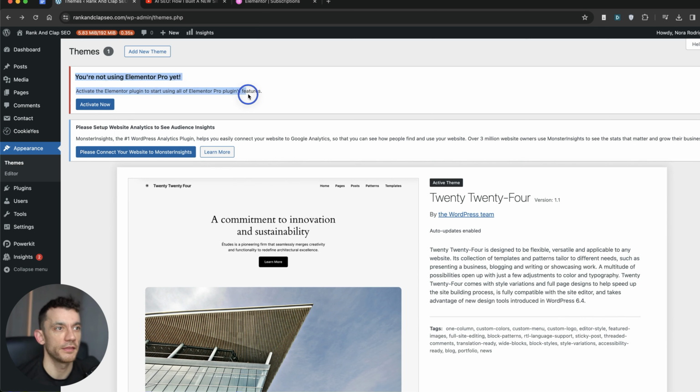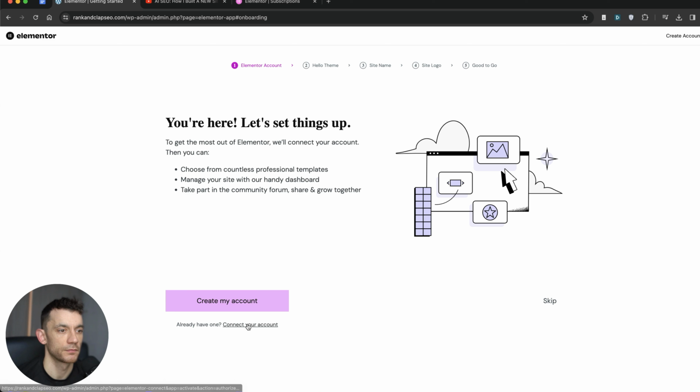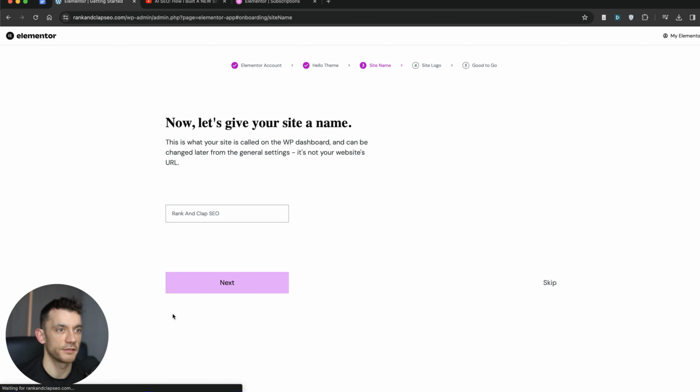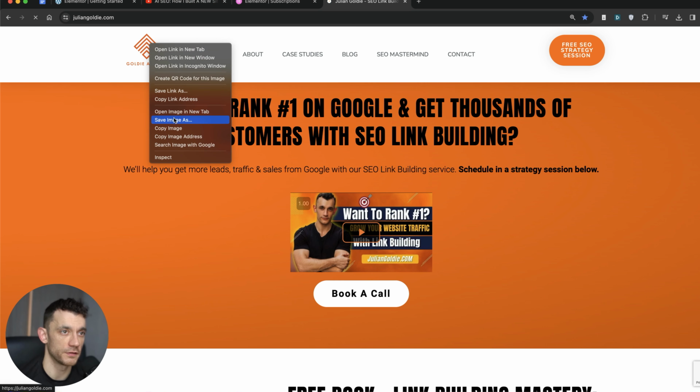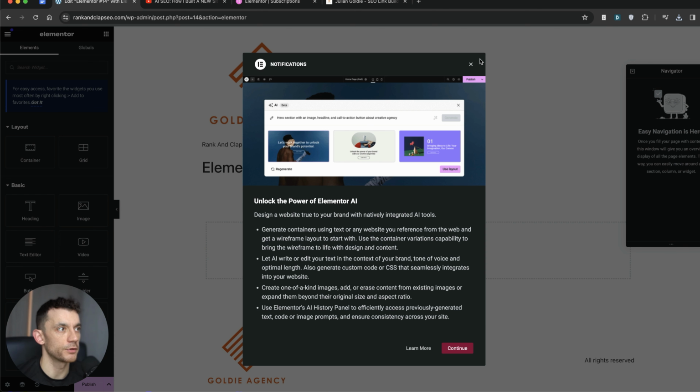Then you can see we get this notification that says you're not using Elementor Pro yet. Activate the Elementor plugin. So I'm going to go to activate right now. Connect the account. Then set up the theme. Add the logo. So I'll use Goldie Agency's logo right there. And now we're good to go.